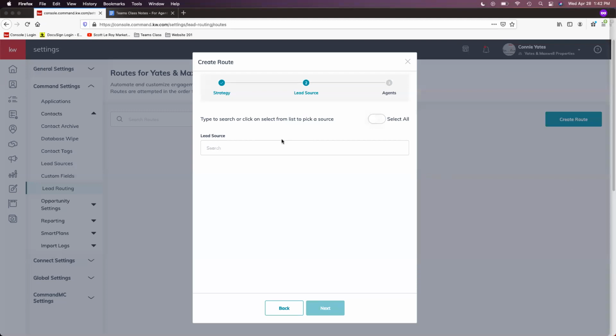As far as lead sources go, again, we have seen some teams that will do specific lead sources, whether they have leads coming in from other areas or they're running different versions of Facebook ads, whatever it may be. For this one specifically, I'm going to select all, meaning that any lead that is captured by the team platform is going to be picked up by this route. And then I'm just going to go ahead and click on next.